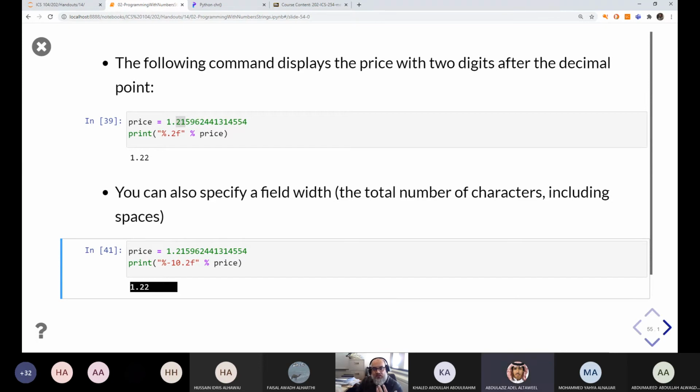When it is positive, we add spaces to the left. When it is negative, we add spaces to the right. Now, if the number was longer than the width, then there will be no spaces. For example, when you say here 2.2f.